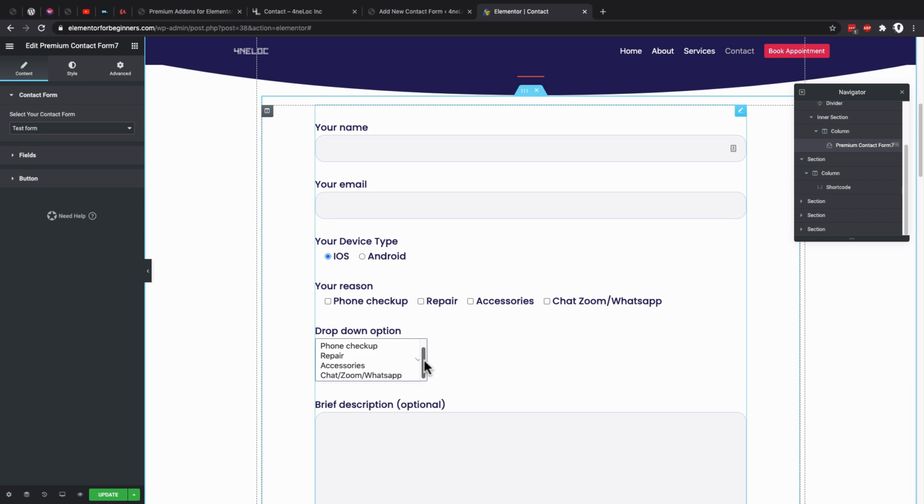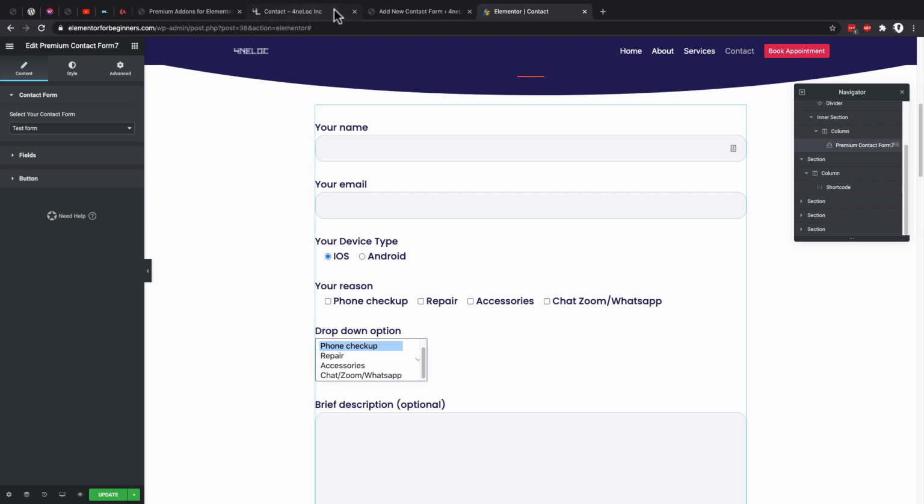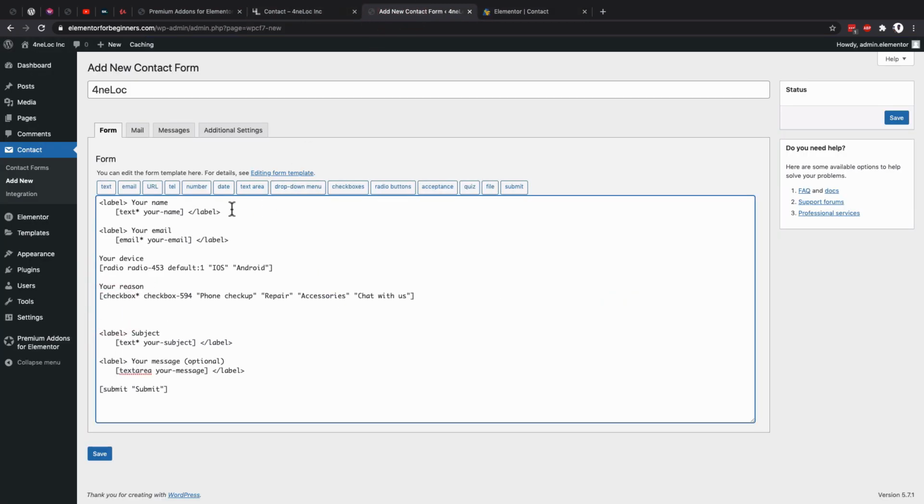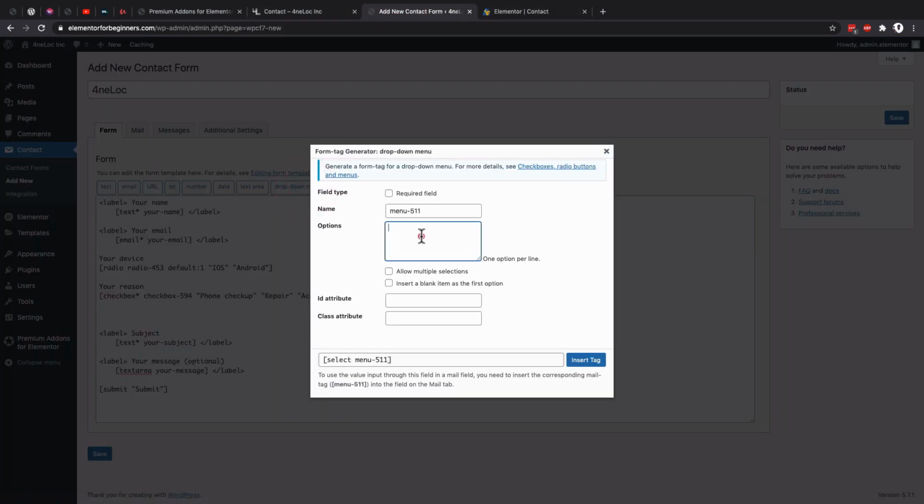However, the user will still have the same abilities of selecting more than one option. So in this case, you can simply add a drop-down menu. To do that, in case you're not using this, you simply come over here and add the drop-down menu and then add your menu items, and then you can say allow multiple selections, and then you can say insert a blank item as the first option.